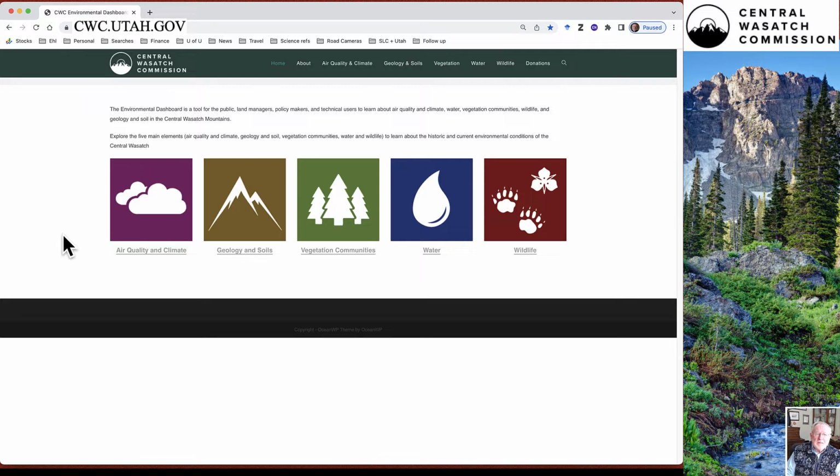This dashboard is built around 5 elements that were decided upon by a group of experts. So we are implementing the desire of the experts. The first element is on air quality and climate. The second is geology and soils. The third is vegetation communities. The fourth is water. And last is wildlife. At this stage, you can explore any of these options to find out more about the dashboard. And we're going to explore 2 of these.